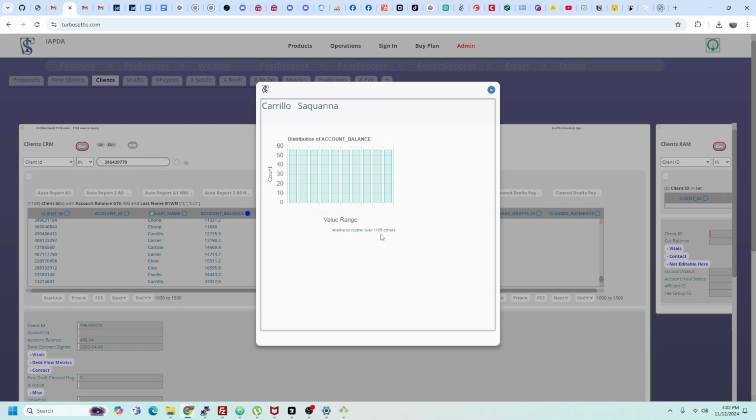relative to the cluster of over 1,100 others. So again, minor adjustments to the chart parameters will allow it to show what you want to show without concentrating in a certain range, for example.